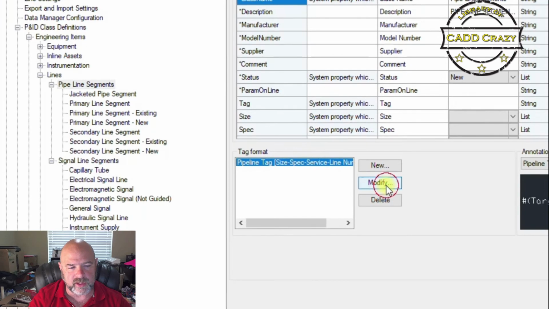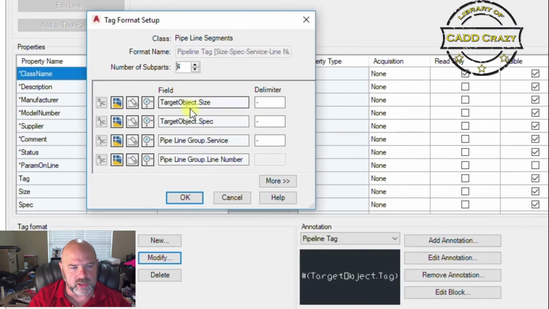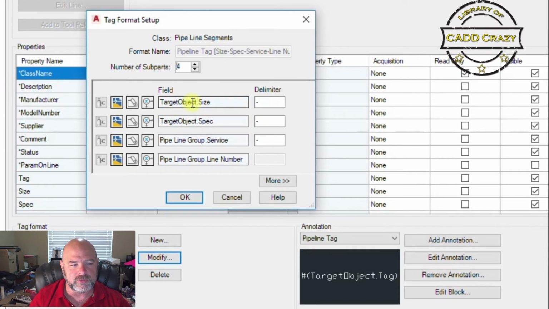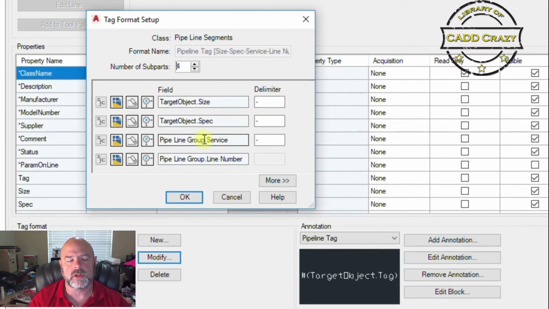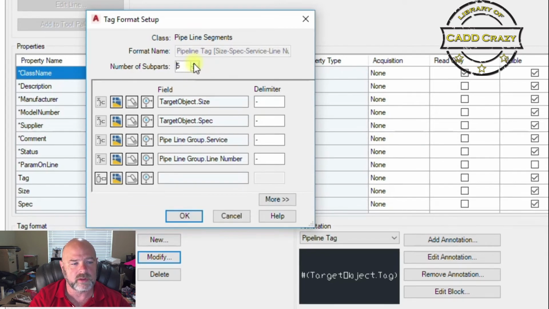If you go to modify, you can see that there are four categories: size, spec, service, and pipeline. Now, the target object there is specific to that segment. And then the pipeline group is another subcategory, which we'll get into much later, on what data you're pulling from. But let's say we wanted to add insulation on this. So we're going to go here and instead of 4, we're going to hit 5. And now it adds another row to the bottom.